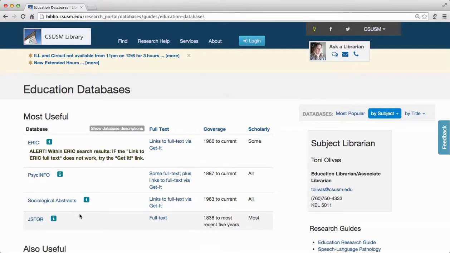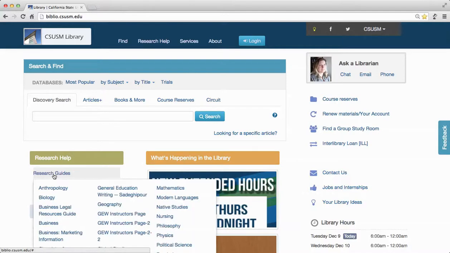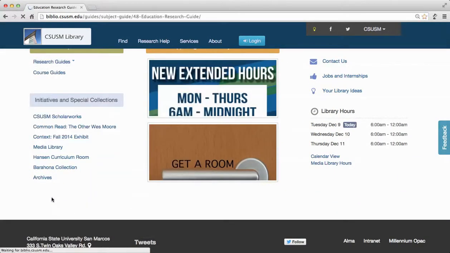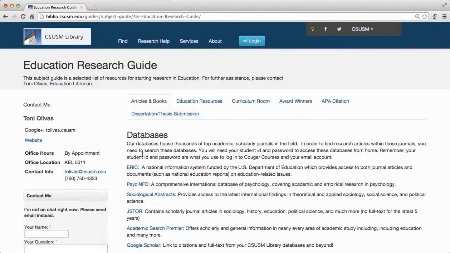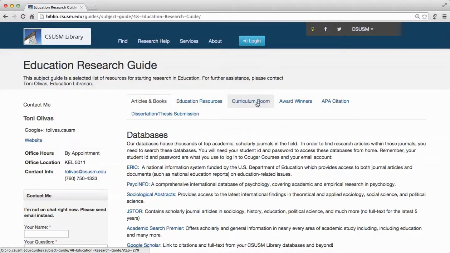Now this is one way to access them. Another way is to go through the library research guides. So what's beneficial about going through the research guides is they have supplementary information to help you with your research. So say we're going to go through the education research guide. So this is going to give us those same databases we saw on the databases by subject link, but it's also going to include educational resources, information about the curriculum room, and more things that could be helpful to you. In addition, you're going to find that the subject librarian is on the left-hand side so that you can contact them directly if you have a subject-specific research question.